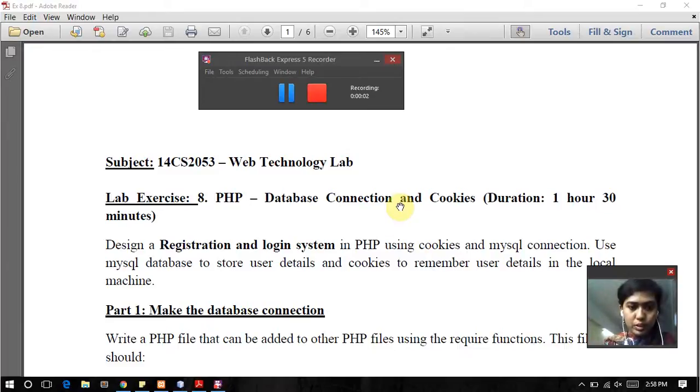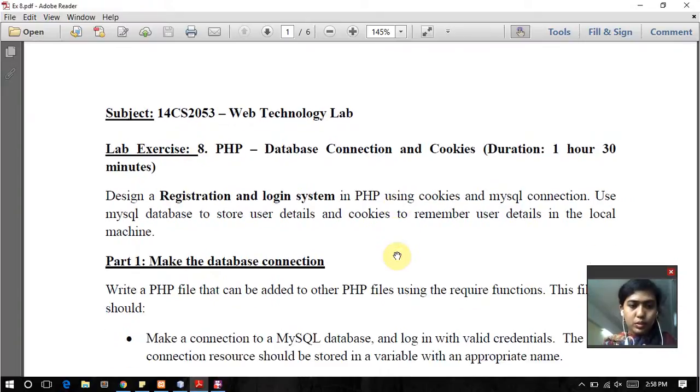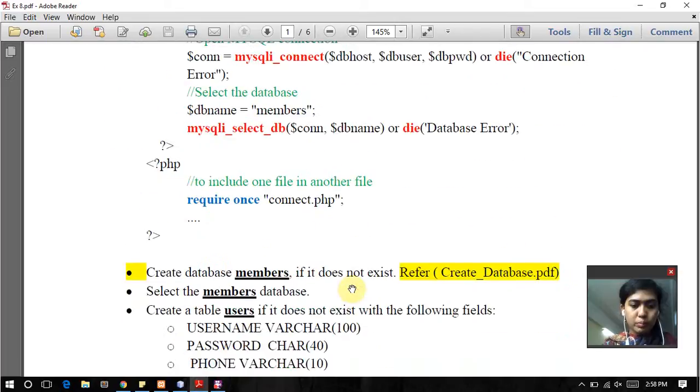Hello friends, today I'm going to demonstrate PHP database connection and cookies. For that I have to create a database first, and then make a login and register system. First I have to make the connection with connect.php.